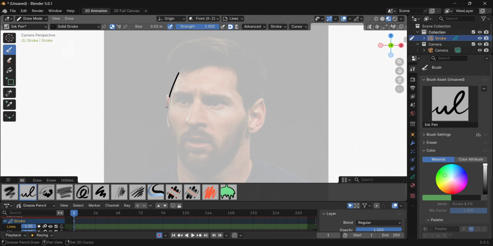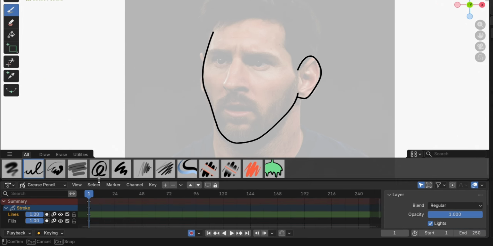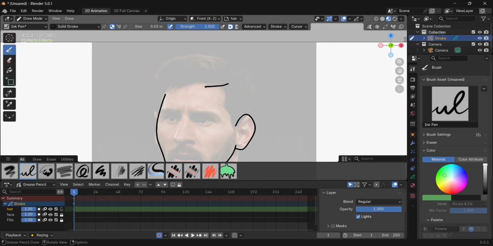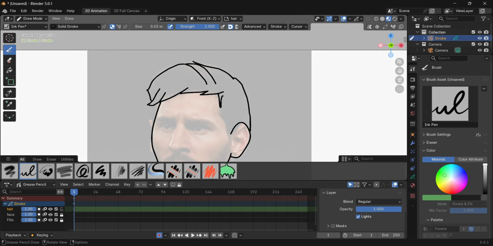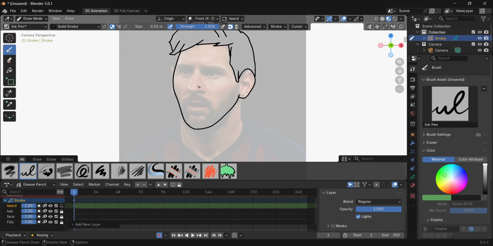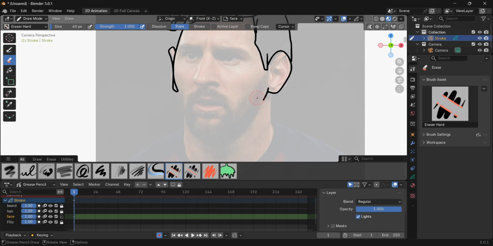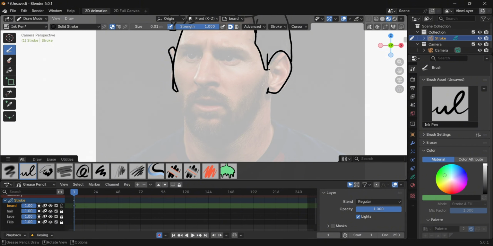By outlining the face, by default, you'll see two layers called Lines and Fills. Rename lines to face to stay organized, then create new layers for each part like hair, beard, and details, making sure you're always drawing on the correct layer and hiding others if needed, since each layer represents a part of your character and keeps everything clean.